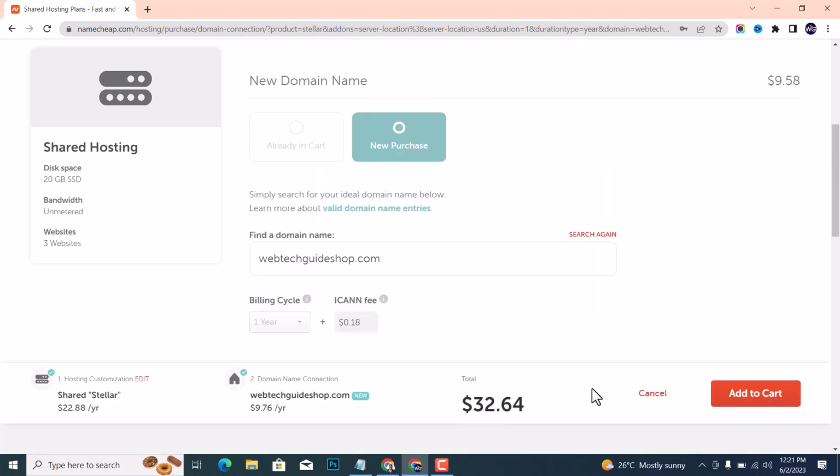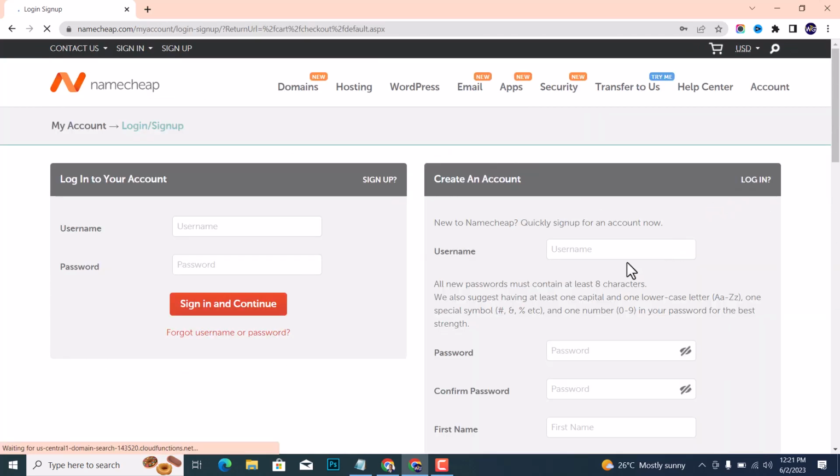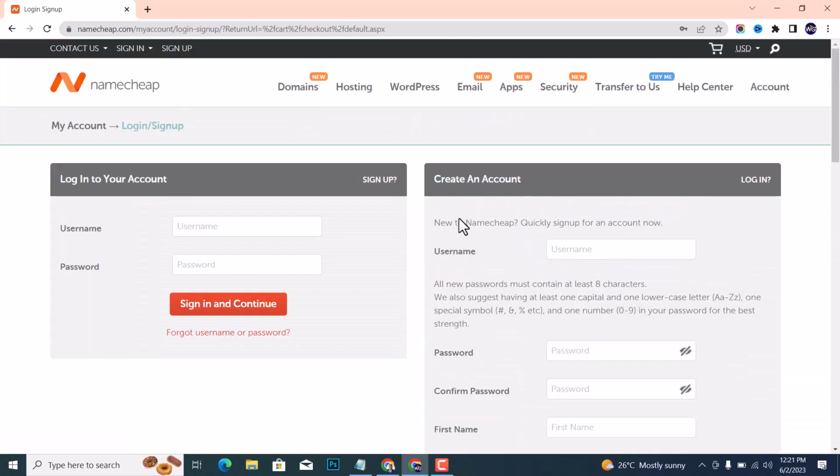This is the total amount that you are going to pay. So click on add to cart. Alright, once you click on add to cart, just click on confirm order. If you don't have an account, just create your account, your username, your password, then just create account and continue. But for me, I already have an account, so I'm just going to sign in with my account.